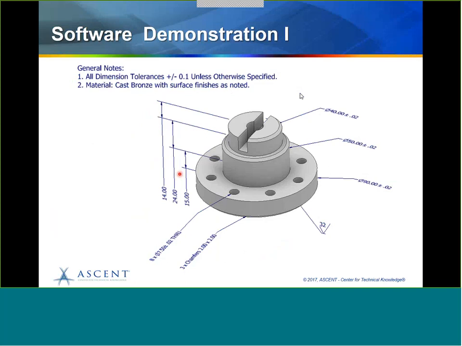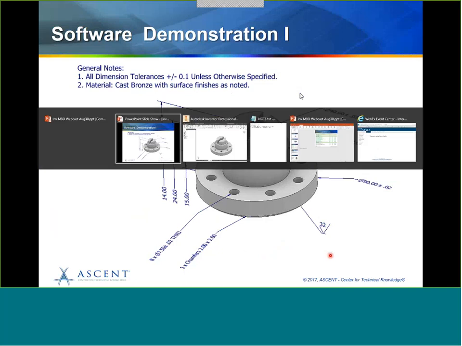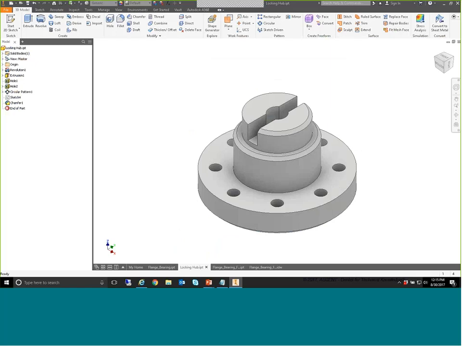This is the model that I'm going to create in my demonstration. So I'm going to create a bunch of linear dimensions, created dimensions. I'm going to create some radial dimensions and diameter dimensions here, a hole thread note. I'm also going to create some text and a surface finish. Okay? So now I'll just flip over into Inventor, and we can get started.